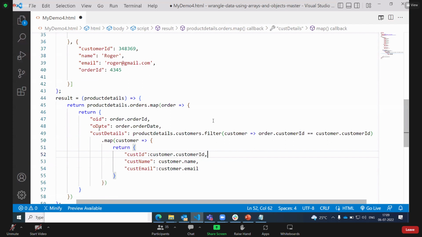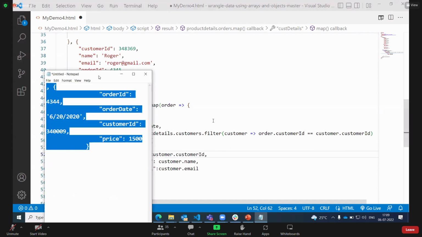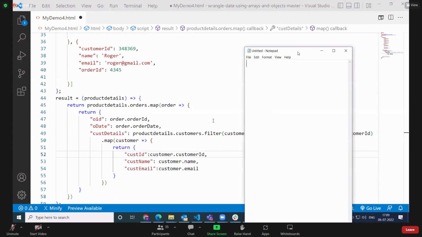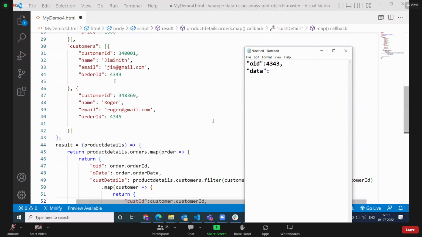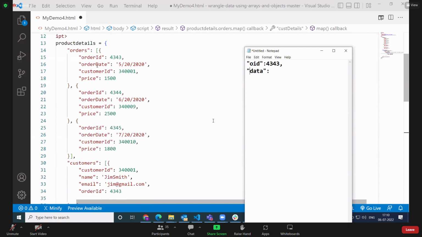So what would be the expected output? You can guess. First of all, order ID, colon, then whatever order it is matching, if it is 4343, comma, order date, whichever is matching. And customer ID, let's take.